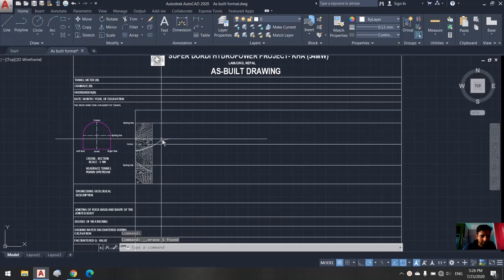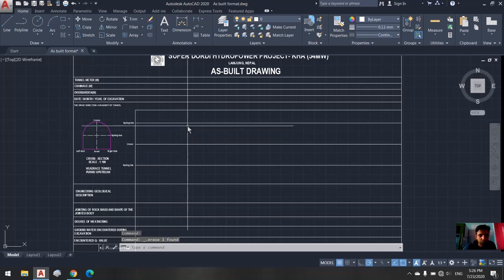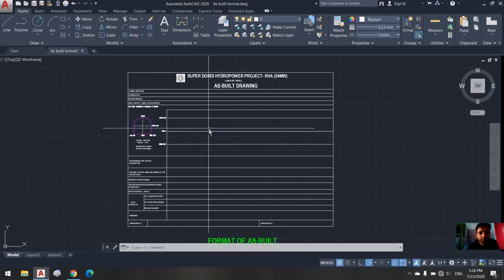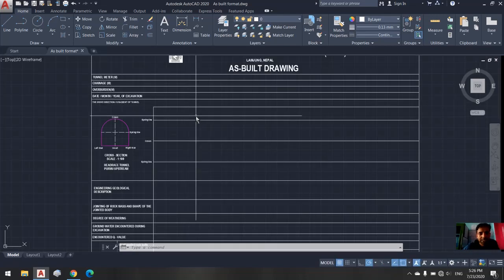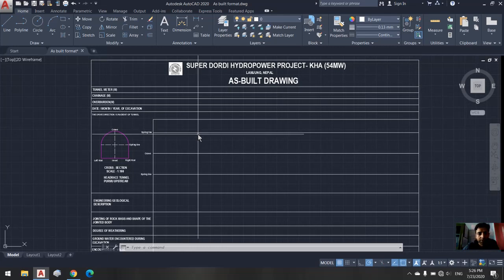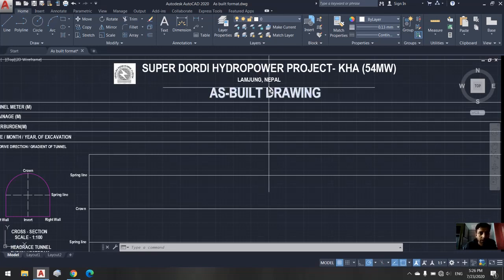I have just prepared this, compiled from two face maps, for preparing this as-built. First of all, we should have the JPG image format of the scan copy of the geological face maps, and I have already scanned some geological face maps for preparing this as-built drawing. And this is the format for the Super Dodi Hydropower project, 54 megawatt, Lamjung, Nepal.